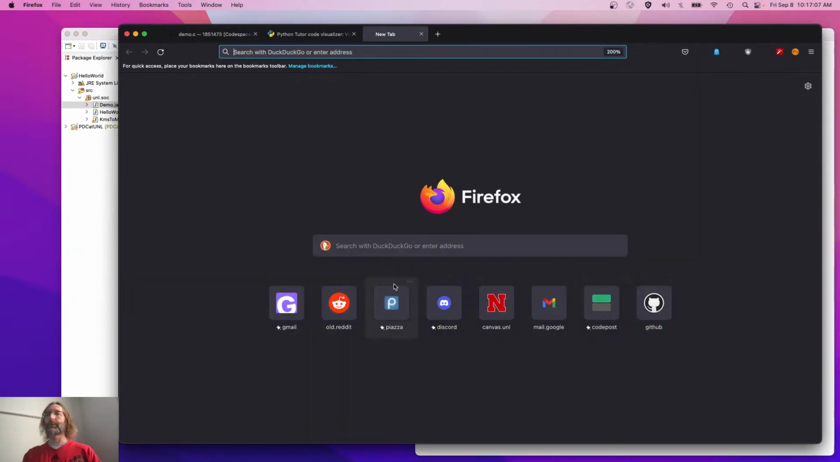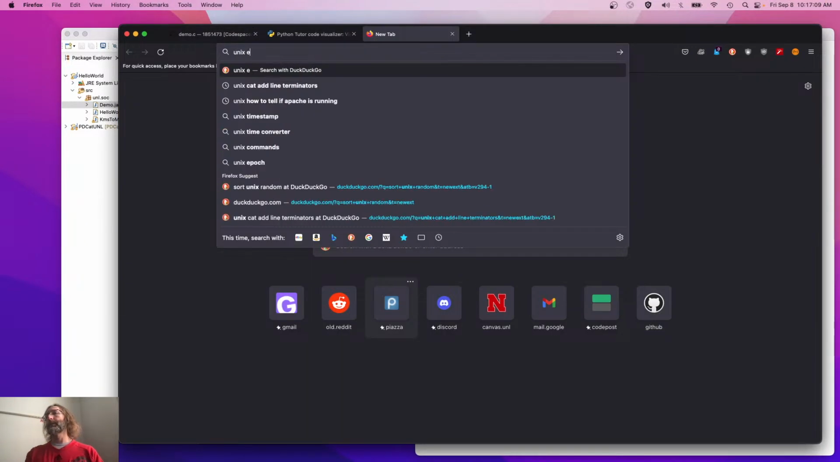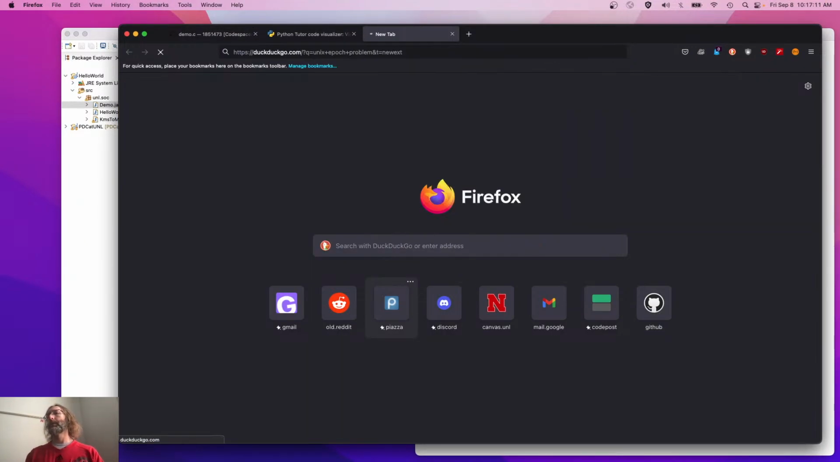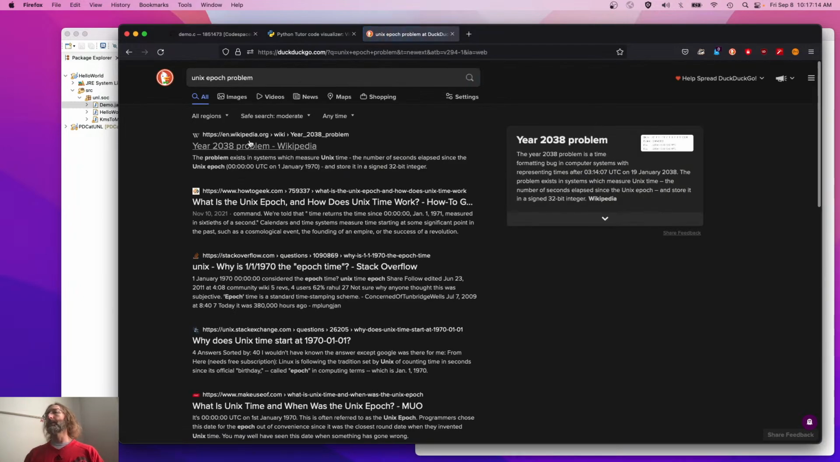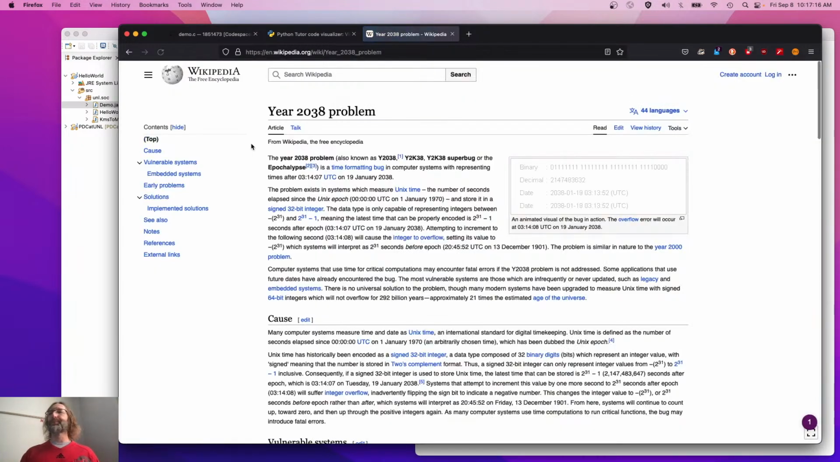We have the Unix epoch problem. 2038. It's coming up. It's only 15 years away now. So we'll have yet another Y2K problem. Yeah, they just kicked it down the road.